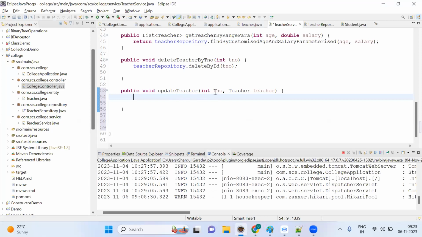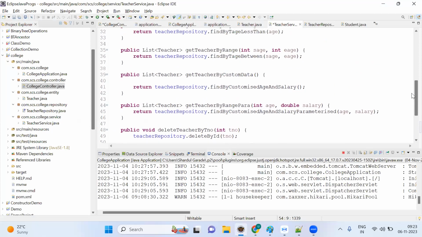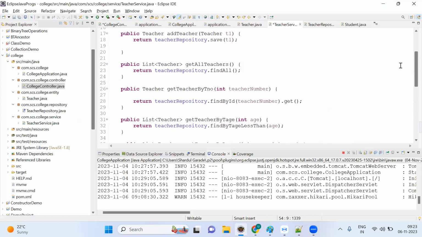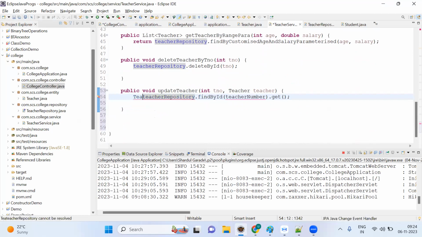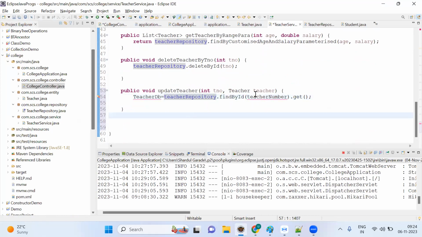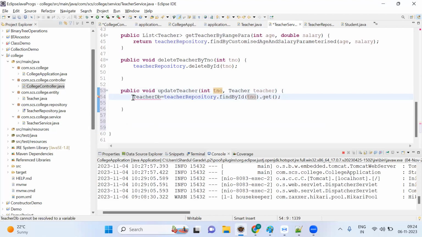So now, how do we fetch? Here we might have a method, right? Find by ID, correct. So when I call that find by ID method, it gives me the teacher from the database. And we are searching for the teacher number, right? And teacher DB will be of which type? Teacher, object teacher.